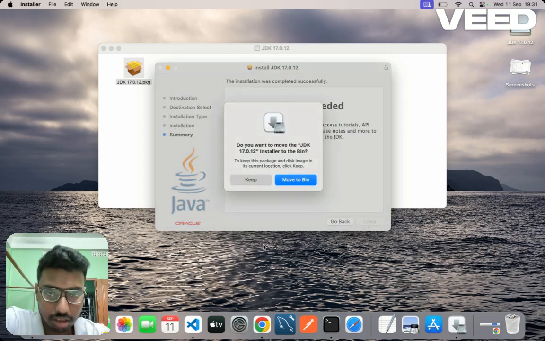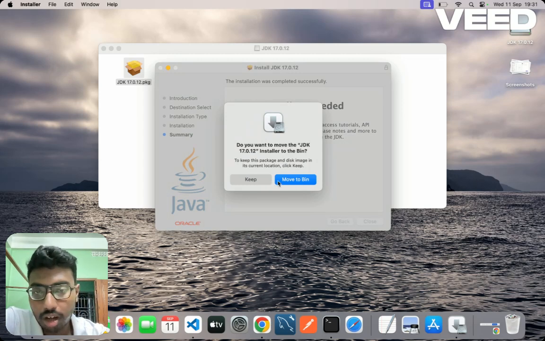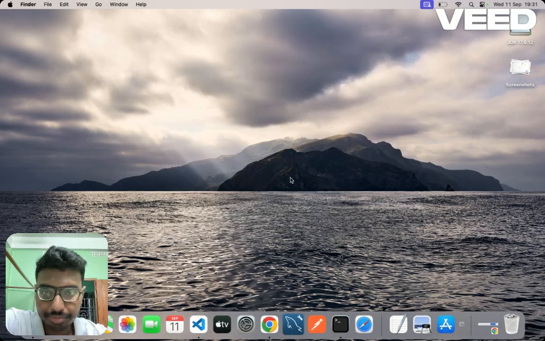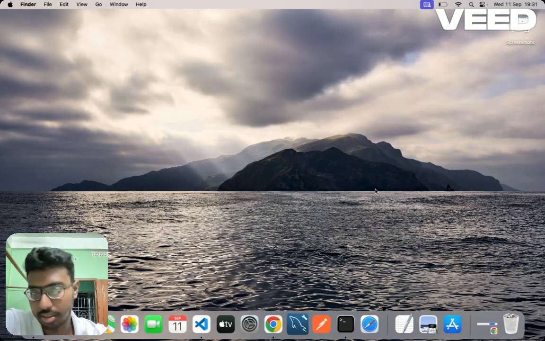Now we will close it. It will ask whether to move the JDK 17.0.12 installer to the bin. So yes, I will move to bin. I will click on the bin. Now it is moved to bin.